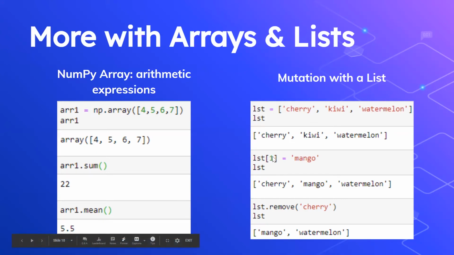Now let's talk about mutation with a list. So mutation is the idea of changing the value of a variable. So this list, for example, is mutable. So we're going to start by assigning the list to be cherry, kiwi, and watermelon. So I'm going to take the second element here, which is that index 1, because in most programming languages everything starts at index 0, and I want to change it to mango. So basically, I assign this index 1 element to mango, and if I call this list again, it's going to output mango instead of kiwi here.